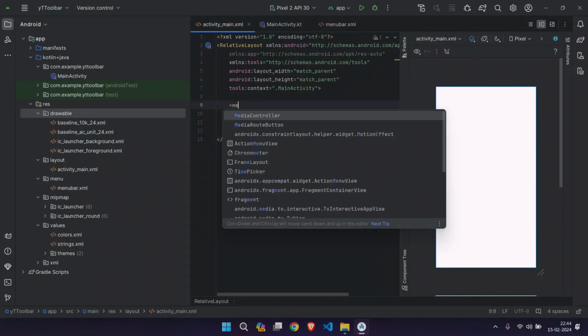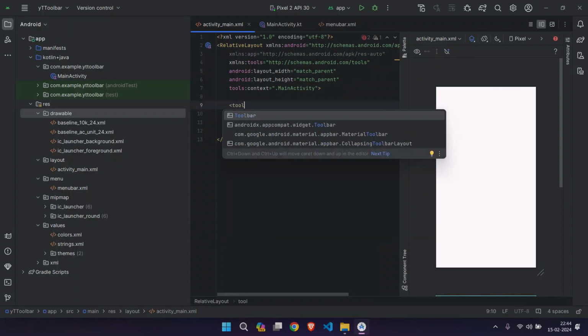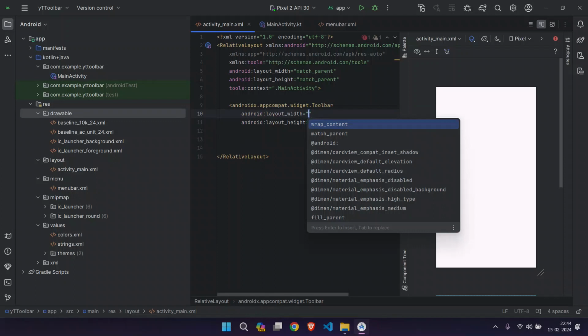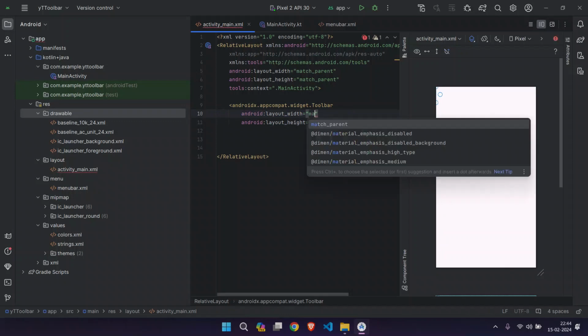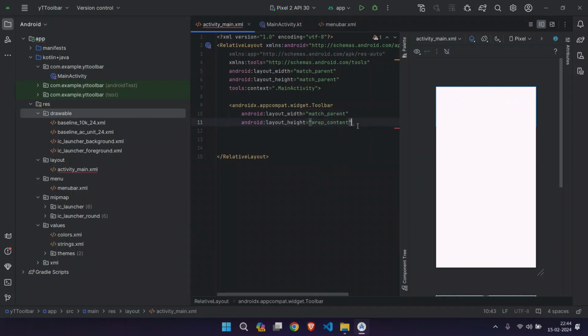Here what we can do is we can just say menu, not this. We can say toolbar, and you can select this one, the compact widget thing. You can say the width should be wrap content, the height should be match, okay, opposite, not this, otherwise it will go too large, and it should be match parent, so it will go like this. Okay, perfect.